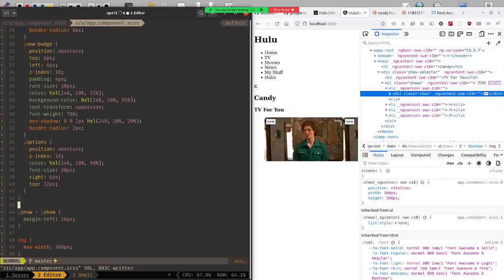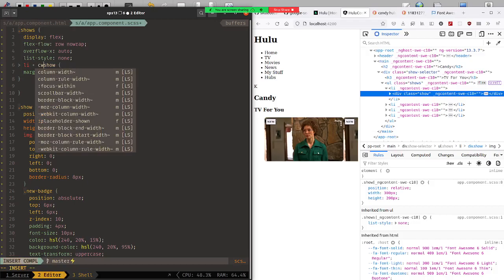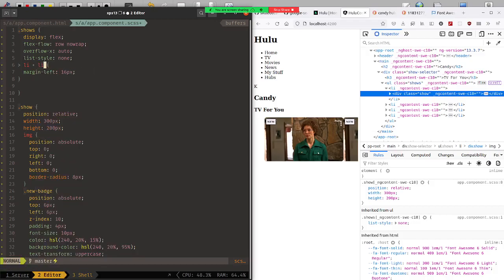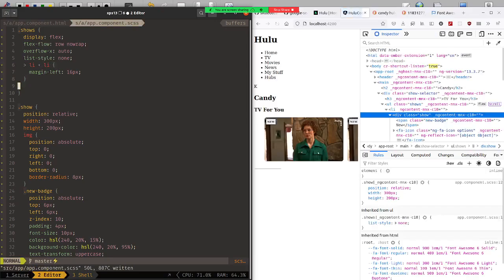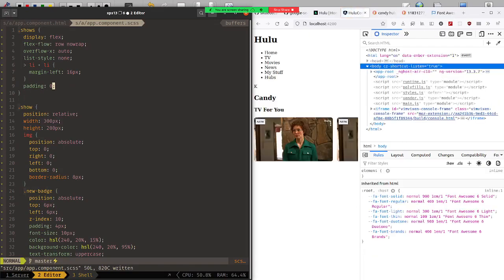I could do shows li plus li. That'll probably work. Hey, beautiful. And then otherwise, these don't have any padding. Cool. All right, almost there.